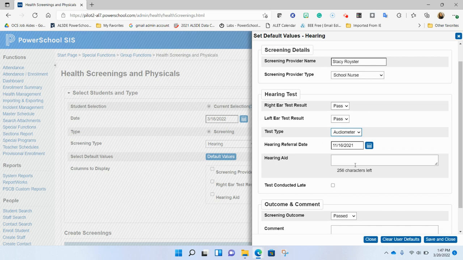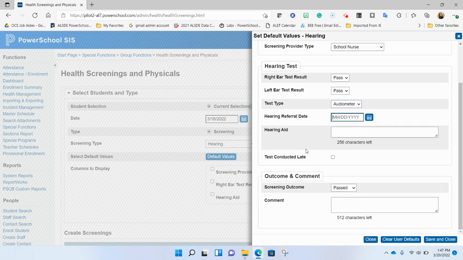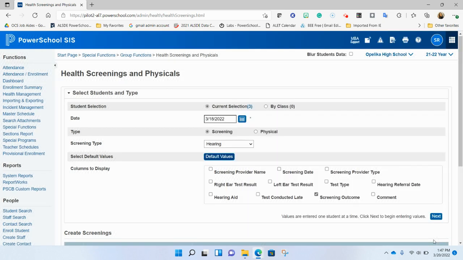Now keep in mind, whatever you select on this page will apply to all people in your list, and then you'll have to manually fix the ones that it does not apply to. So I'm going to delete that out. I can say the screening outcome was passed, and then what I want to do is save and close. That saves all of those default values.